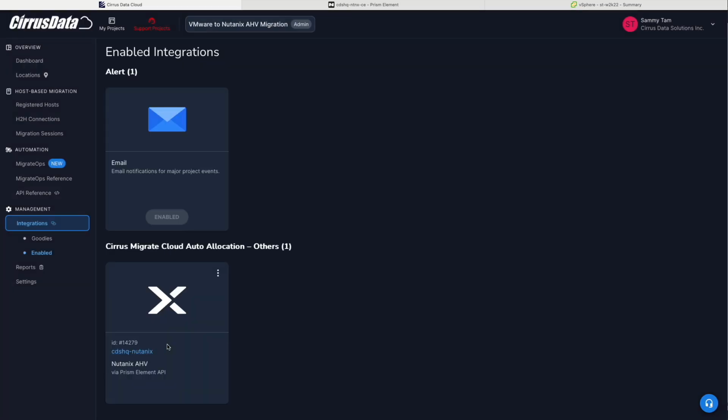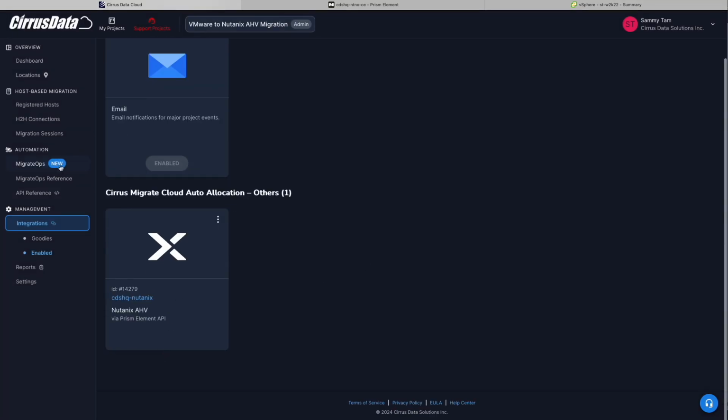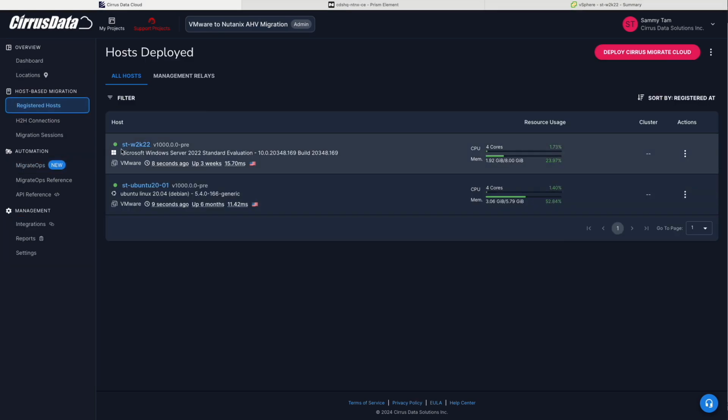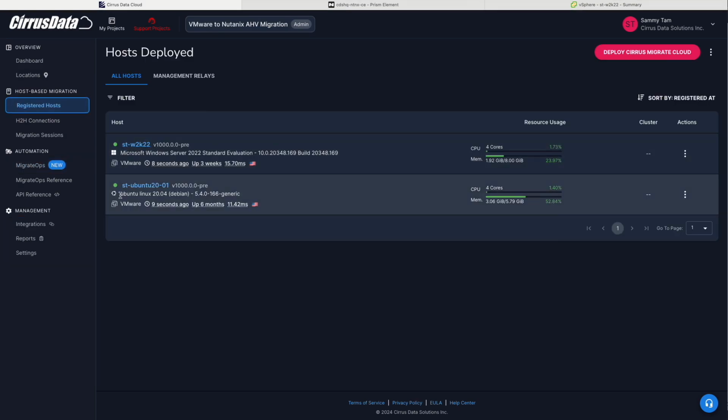Now that I have CMC installed and the integration ready, let's move on to create a new migration operation. In this scenario, I am migrating this W2K22, and I am using this ST Ubuntu 20.01 as my access node, as I mentioned before, because we need another node within the same network. It can be any machine or any of your source host.